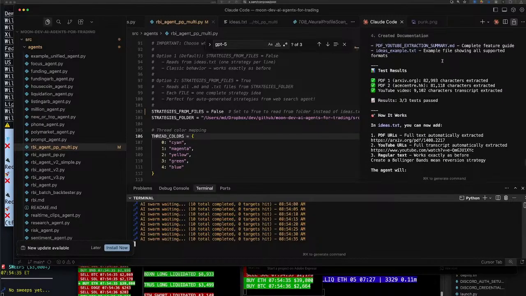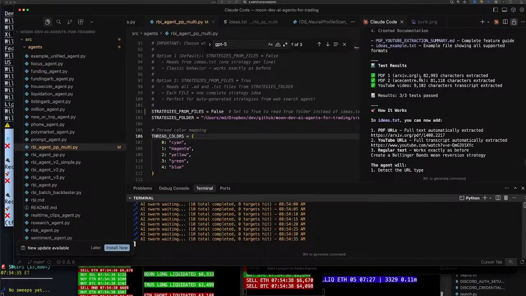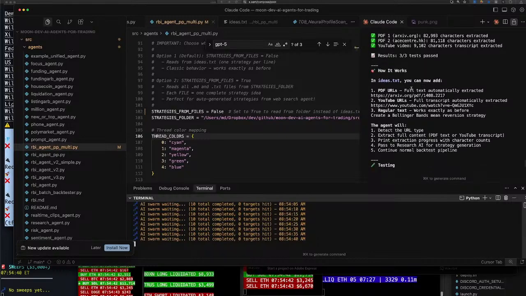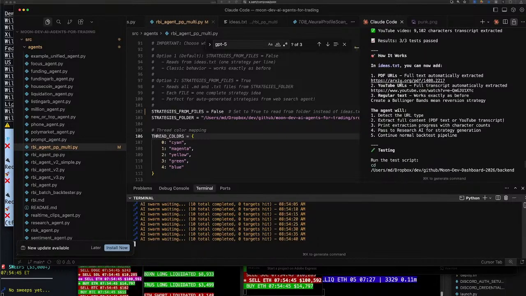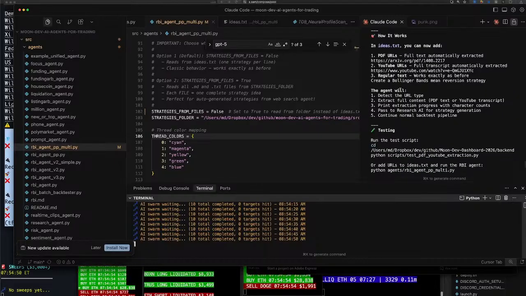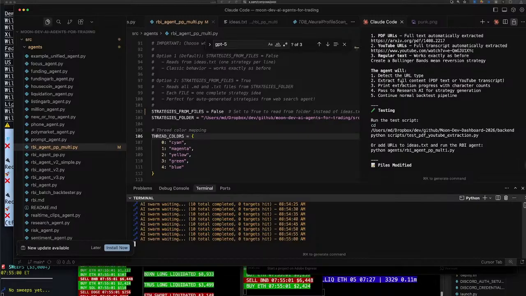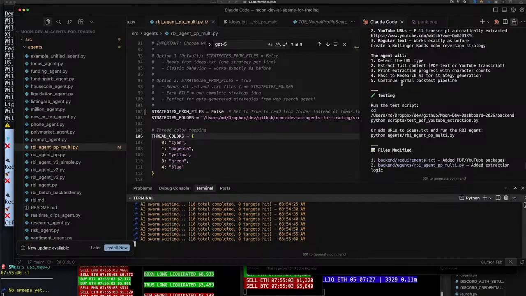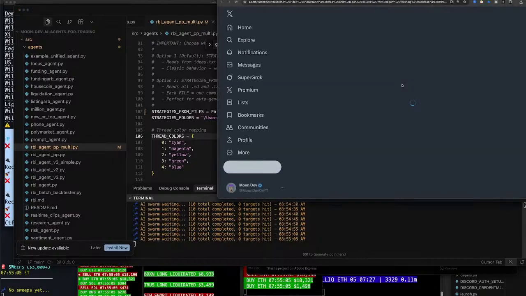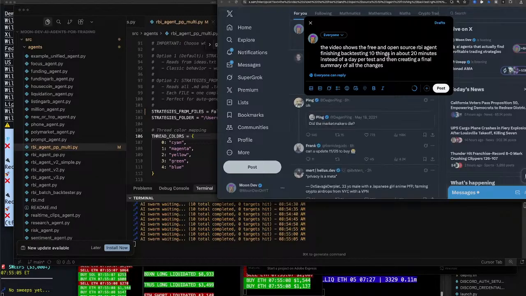documentation, okay, test results, PDF. It got the RVIX one, beautiful. Got the YouTube, yes. 3 out of 3 tests. In ideas.txt, you can now put the PDF URL, beautiful, put the YouTube URL, and then you can also have regular text. The agent will detect the URL type, extract full content, print extraction progress with character counts, pass to research AI, continue normal backtest. Okay, let's get it.